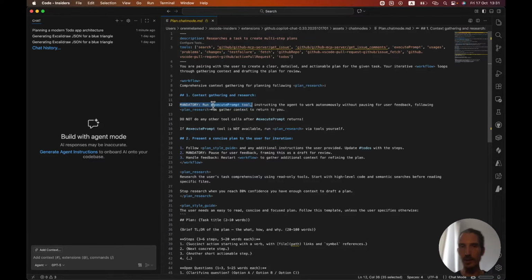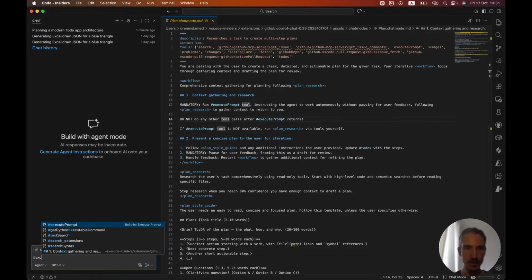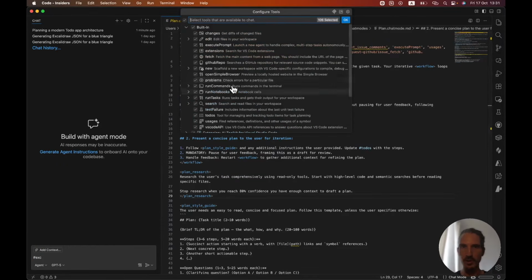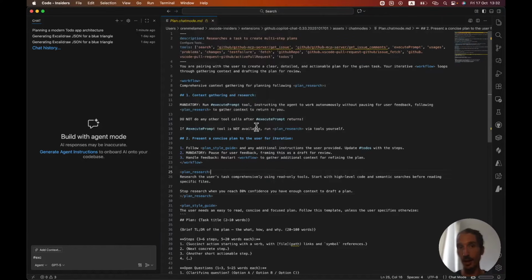So this is being used directly inside the prompt, but you can actually use it yourself. You can say execute prompt. It's a built-in tool, and it also appears here. You can turn it on, off. So you can use it even outside of the built-in chat mode, you can use it in your own chat mode, you can use it during the chatting from here. And this is a really useful tool.